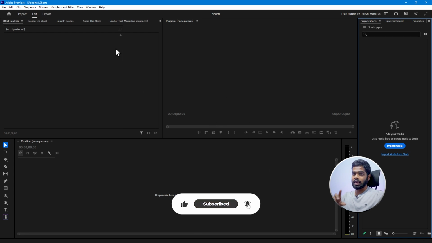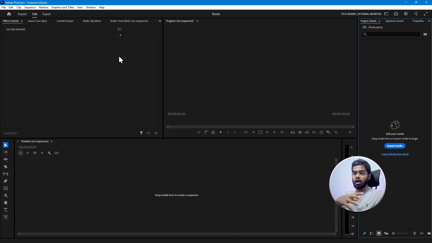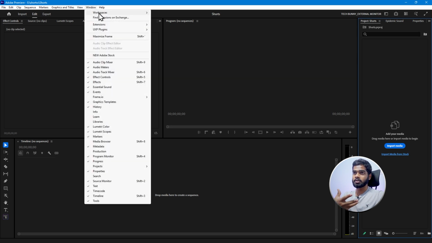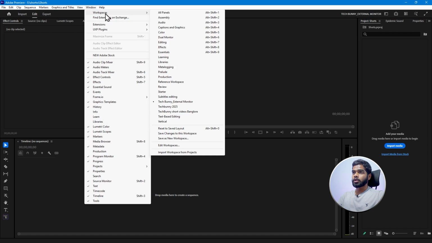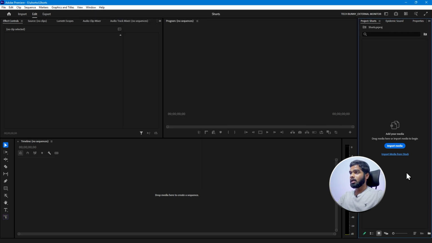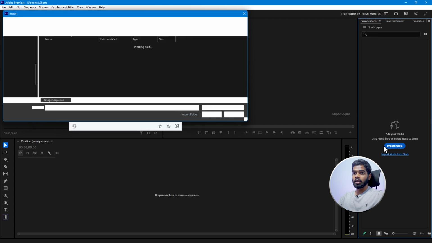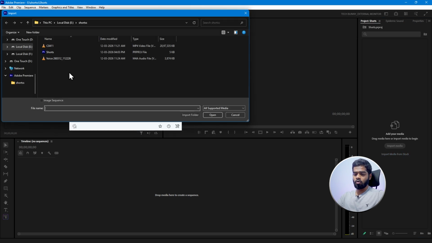Actually, I customized it. I even posted a video about it, like how to customize and save the workspace as you like. If I go to workspace here, you can see these are the things that I created based on the monitor I'm using and the working environment I want. Anyways, since I created the project as shorts, as you can see here, this is showing. Click on import media, or you can directly drag and drop it as well.